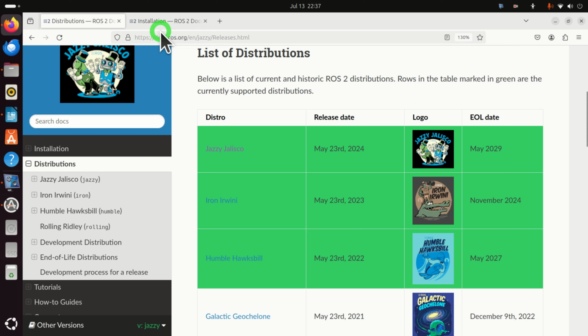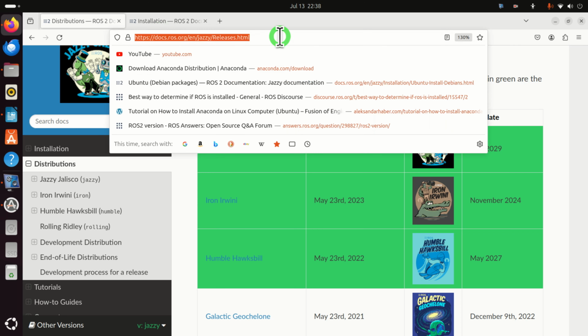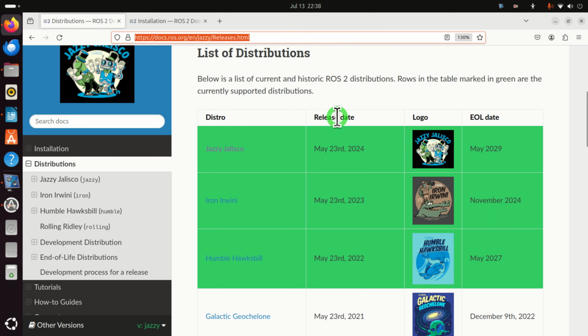Namely, if you go to this webpage, this is an official ROS2 webpage, and if you read this section about list of distributions, you should see currently 1, 2, 3 active and maintained distributions. You should see the release date. You should see EOL date. EOL date is the end of life date. And you can see Jazzy Jalisco, end of life date 2029. Then you can see Iron Irvini, end of life date recently 2024, and Humble Hugsbill end date May 2027.